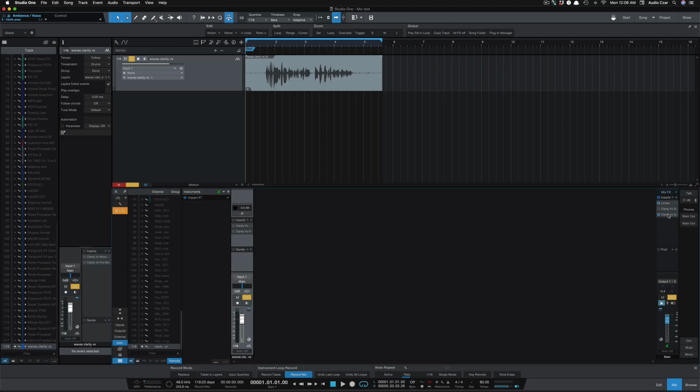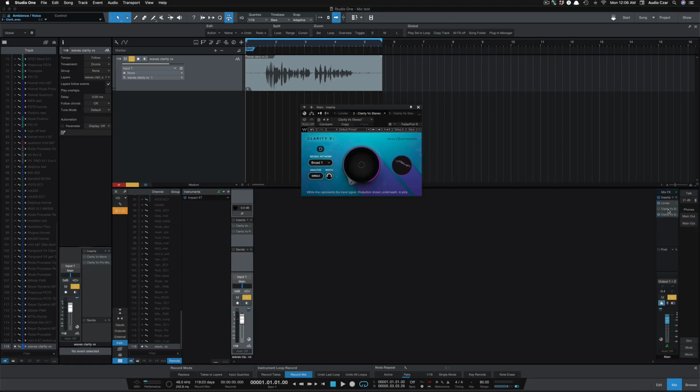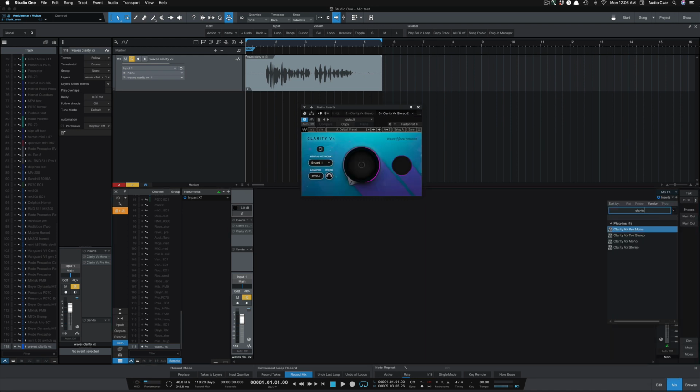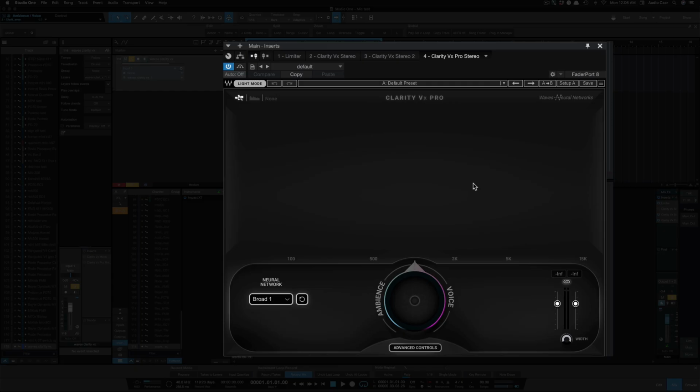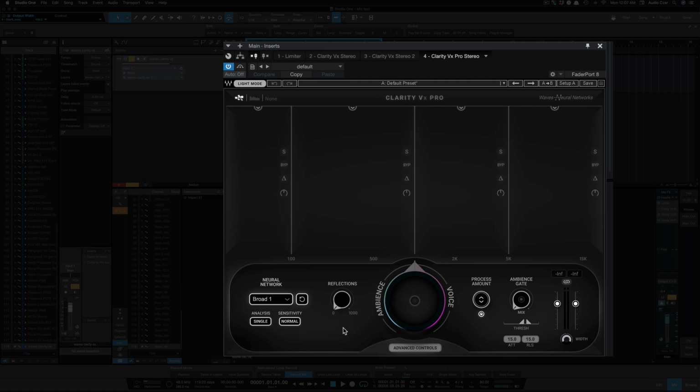And on the Pro side, I thought one of these was Pro. Let's see. There we go. This is the stereo instance of the Pro side. So we have left and right control over our output there and stereo width there as well. And here are the advanced controls. We've got the same single double analysis here, and we also have sensitivity that we can set to normal or high.